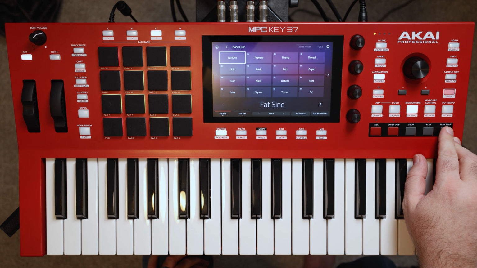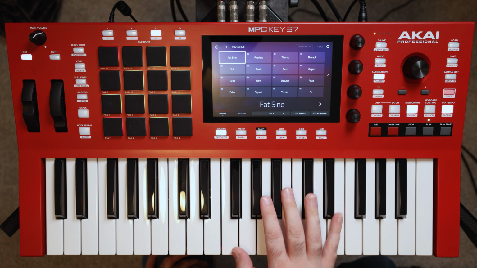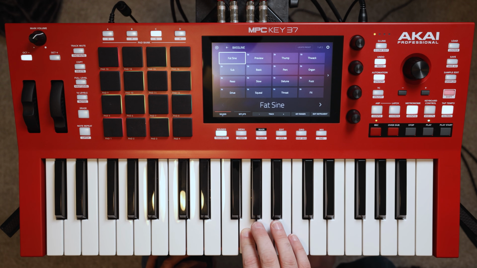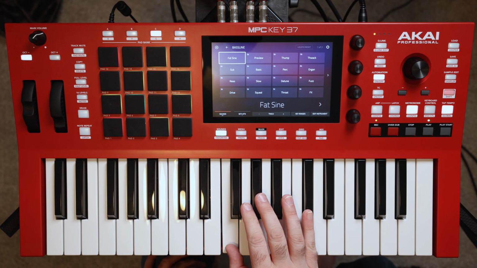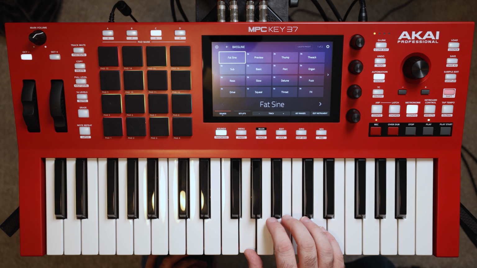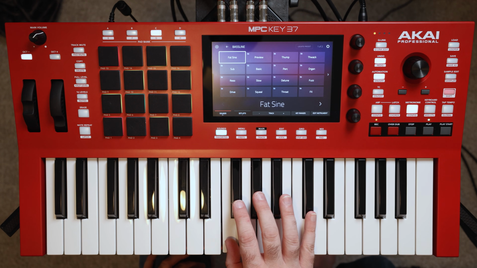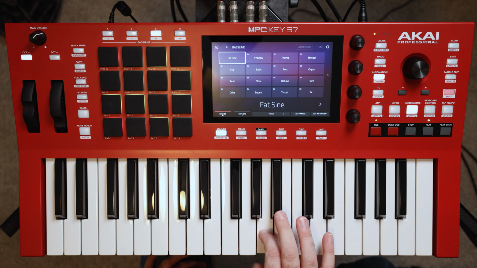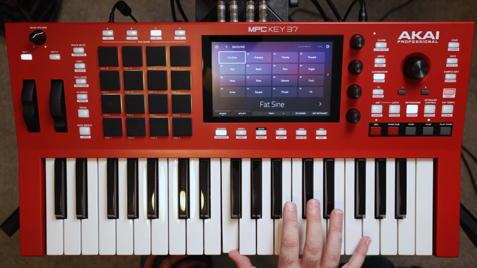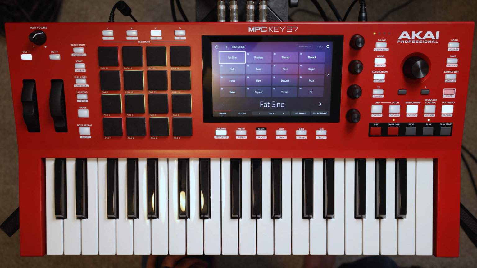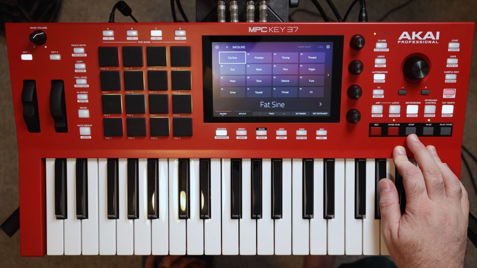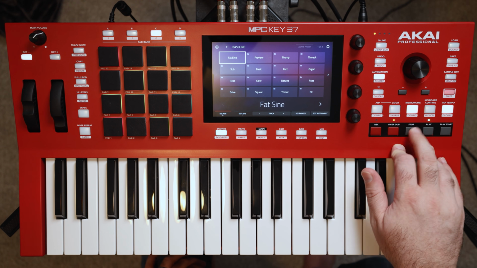I forgot what chords I played. That was a fun little exercise.